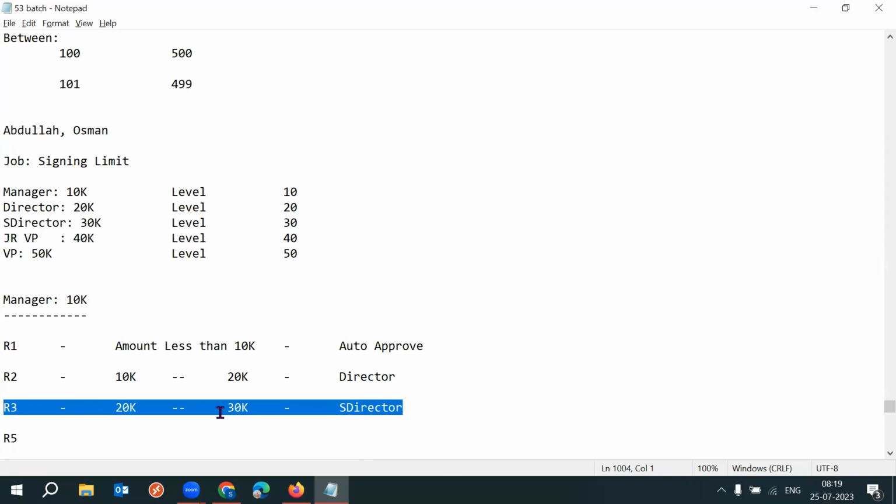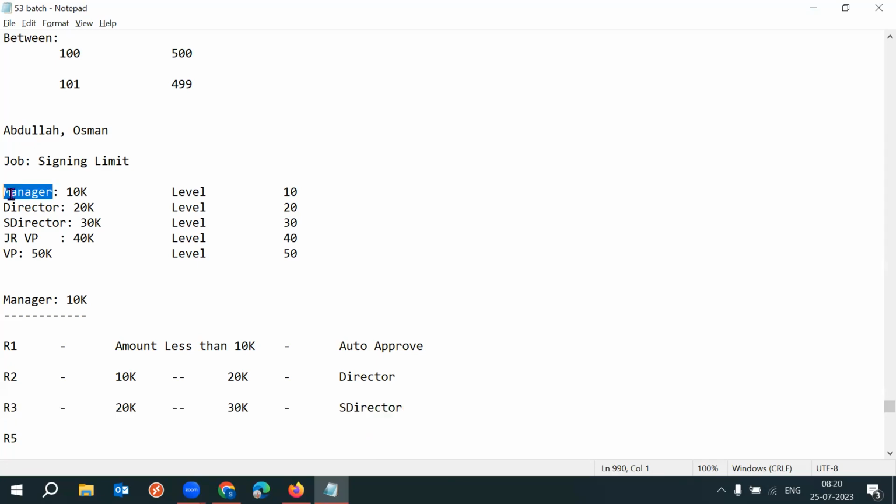I understood your question. Suppose the amount is between 20K to 30K, and the manager is creating a requisition. What is the manager's signing limit? 10K. You will configure auto approval in this case. If the manager is creating a requisition for 20K to 30K, you will not configure auto approval, right?